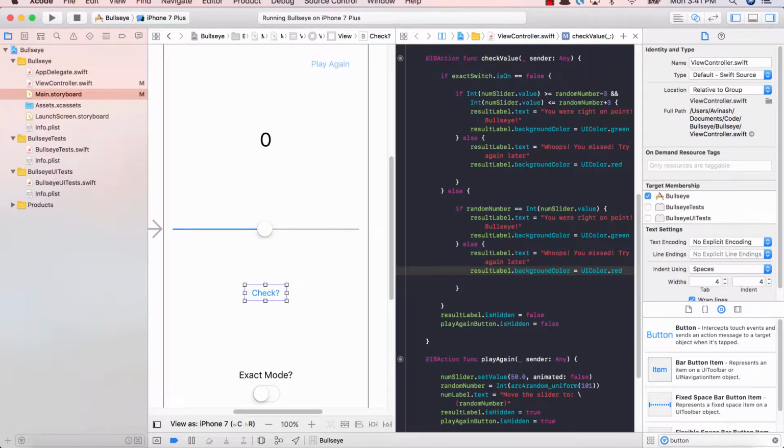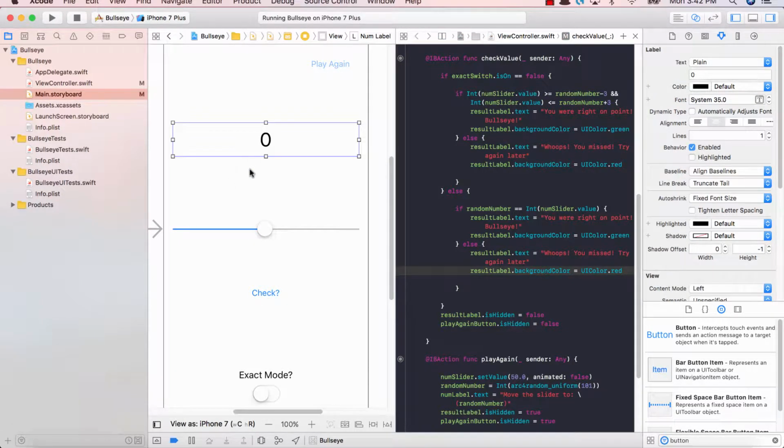Now in this video, we're going to be doing something that I honestly hate to do, but it must be done, and that is constraints. Constraints, commonly known as auto layout in Xcode, allow you to say that wherever my objects are placed in this view, I want it to look the same for all the different iPhone sizes that exist.